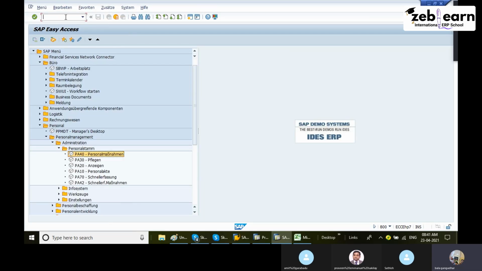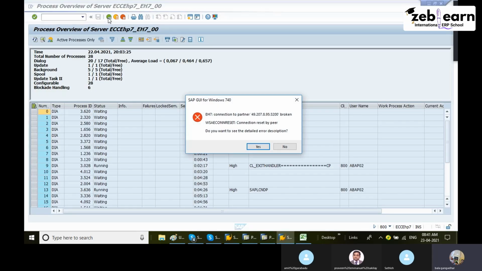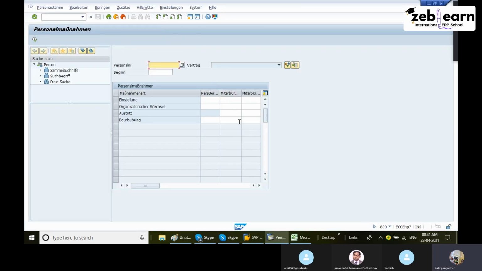See, I entered PA40 either in the English version or the German version. PA40 is the code, and it displayed the screen for that. Actually, this is Personnel Actions. In the English version, if I open it, Personnel Actions will come, but in German it is displayed differently.